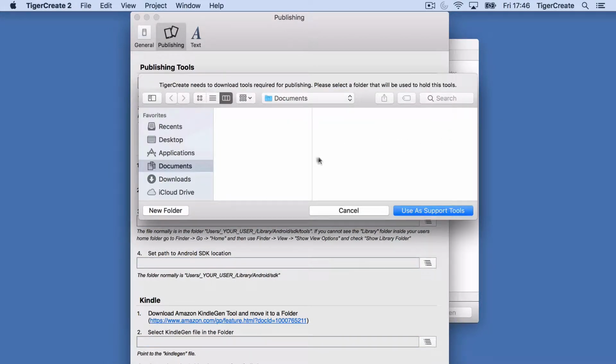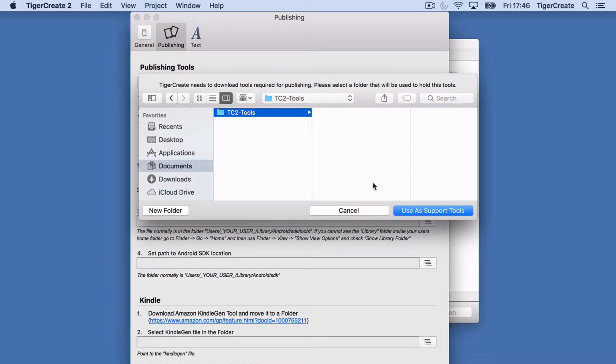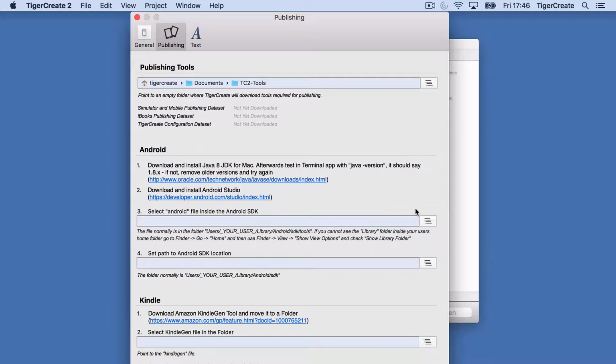Please create a folder in any place you like, for example in the Documents folder. Let's call it TC2 Tools, and I create it. And now I say use this as Support Tools folder. Now tools will be downloaded inside of this folder here.